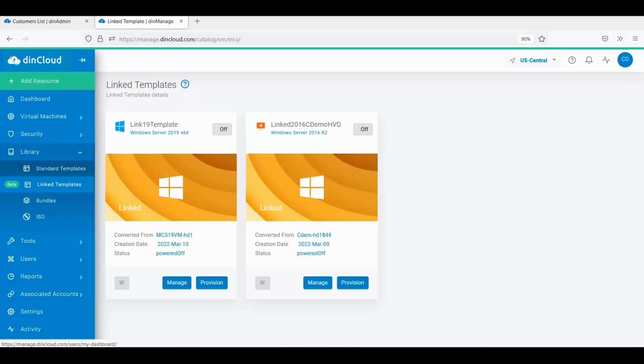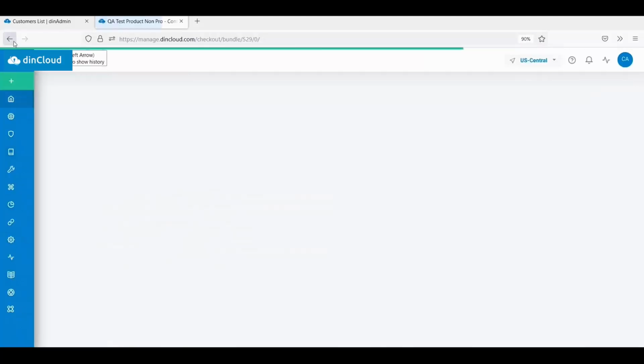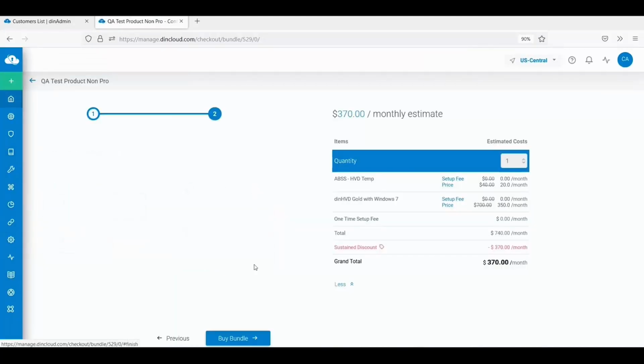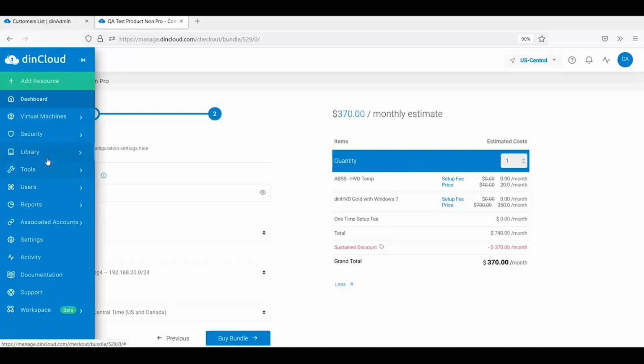The bundles feature of the Library menu enables your IT admins to purchase the complete bundle for a virtual environment with a single click. Otherwise, the user has to manually provision the storefront, NetScaler, and any other feature.